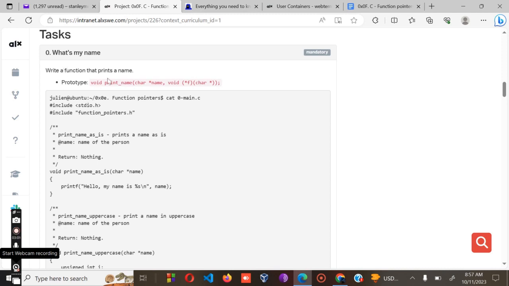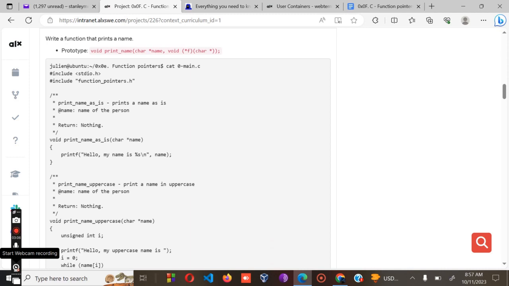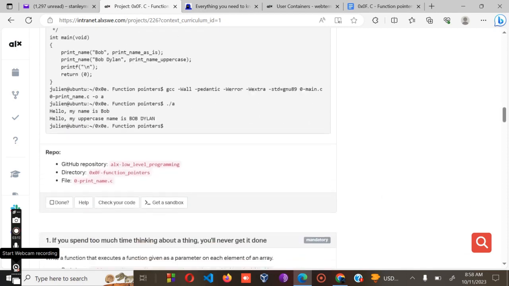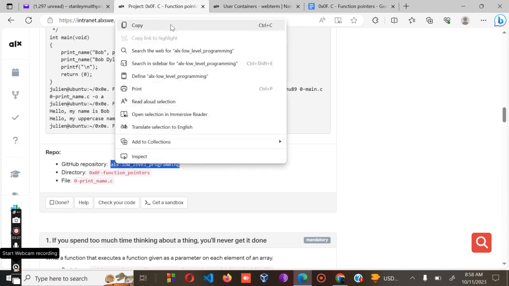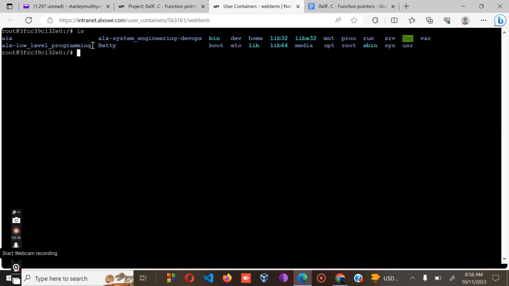You're supposed to write a function that prints a name, prototype: void print_name, char *name, void (*f)(char *). Okay, so as usual, before we dive into the actual thing, you need to check the place where we are supposed to create your project. And as per the instruction, it's supposed to be in the repo alx-low_level_programming. Let me open this one, because all the projects that we have been working on are in this. So we have the list. So this is now the repo.